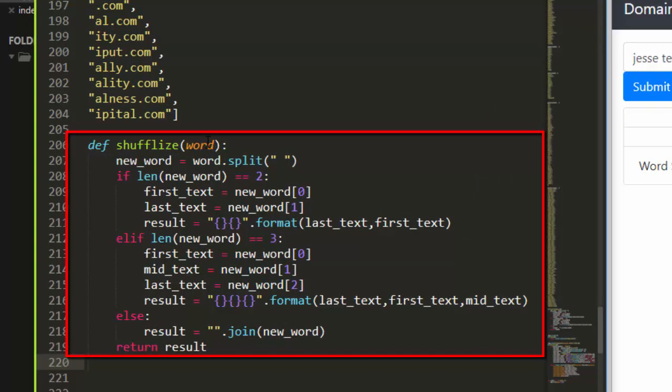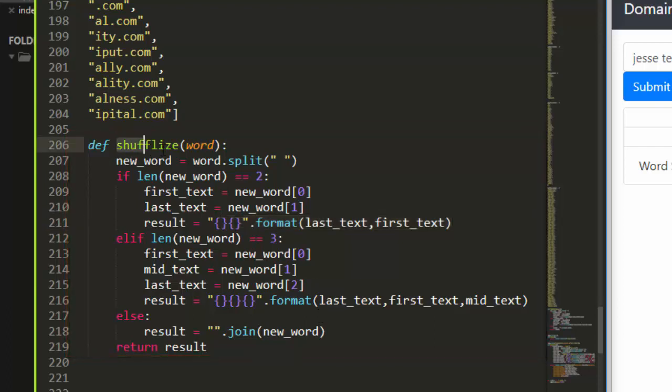It's going to be a shuffleize word function. It's going to accept the word, then split the word into two, or into several, by space. Then if the length of the word is equal to 2, it's going to take the first part, then the last part, then change the format using the normal format for Python. If the length is equal to 3, you take first, mid, and then last, then rearrange it. You can add several formats to it, like 4, 5, 6. And if it is any other length, you just join them together. That's the basic idea.